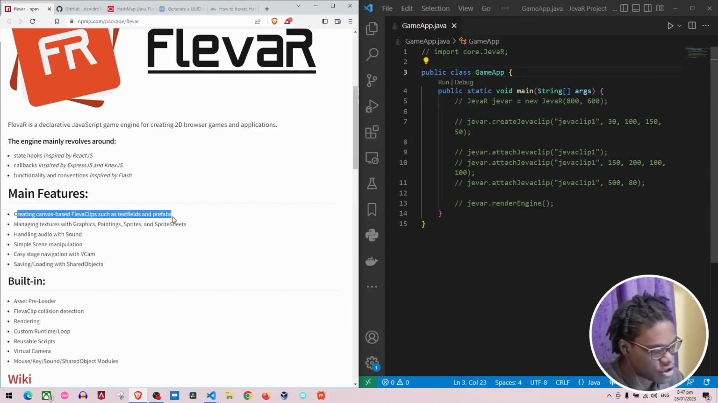Now, the game engine tries to make the developer's life easier by handling many things, such as rendering, hit tests, loop handling, saving and loading, sounds, etc. You can see that here. So it creates canvas-based FlevaR clips, such as text fields and prefabs. I call them JevaClips. Those are essentially going to be the game objects or the entities, as you can call them.